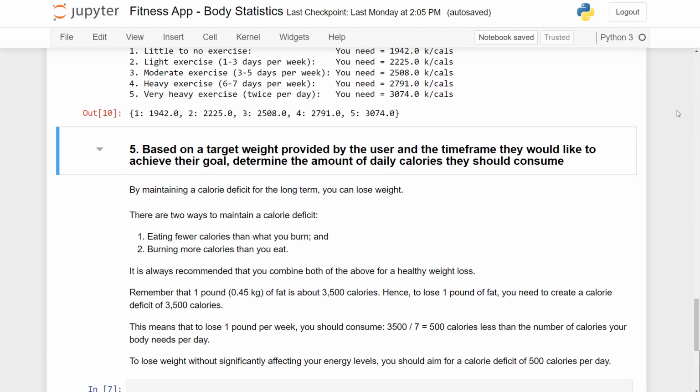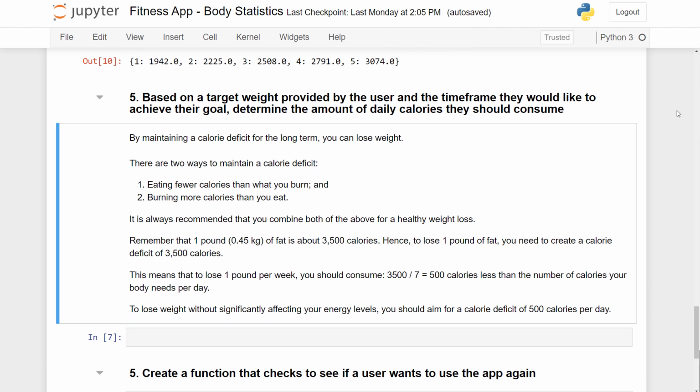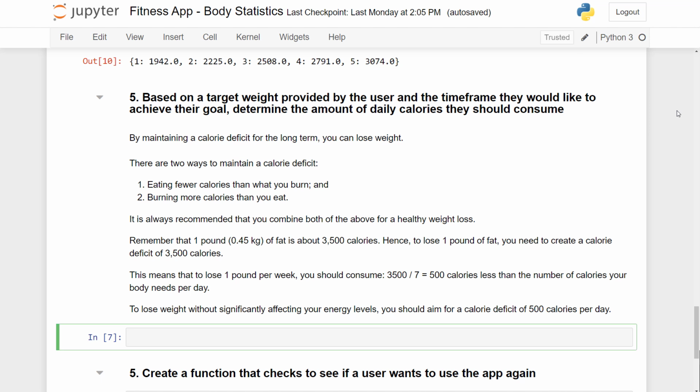Let's move on to task 5. In task 5, we're told, based on a target weight provided by the user and the timeline they would like to achieve their goal, determine the amount of daily calories they should consume. And in the paragraph below, we're told that 1 pound of fat would need a calorie deficit of 3,500 calories in order to lose it. So if you were to have 500 calories less than what was calculated above every day for 1 week, the expectation would be that you would lose 1 pound of fat. So let's see if we can create a function that deals with this target weight calculation.